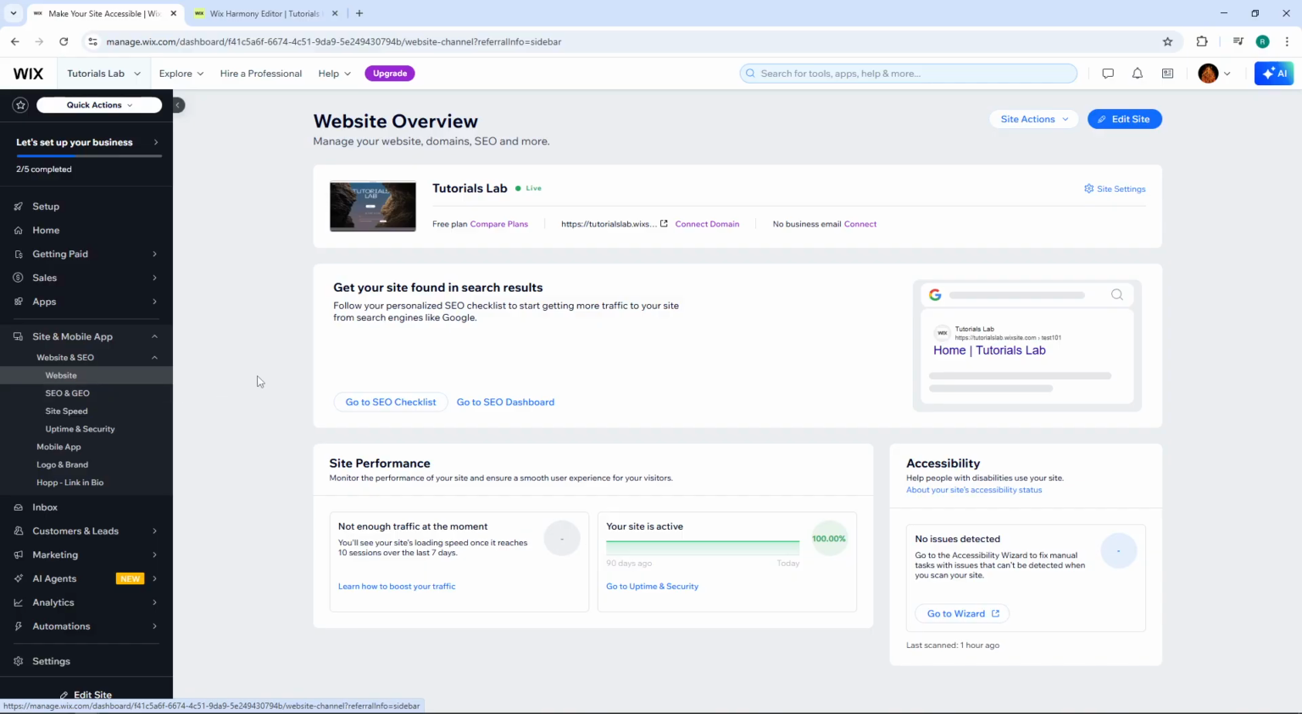On this page, locate the Edit Site button, which is typically positioned beside a pen icon. This button is your gateway to making changes and customizations to your site. Click on it to open up the editing interface.